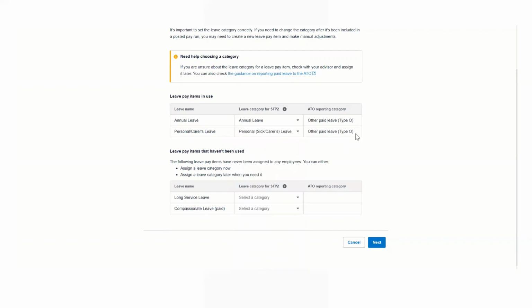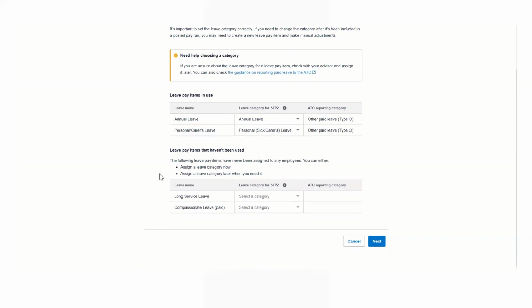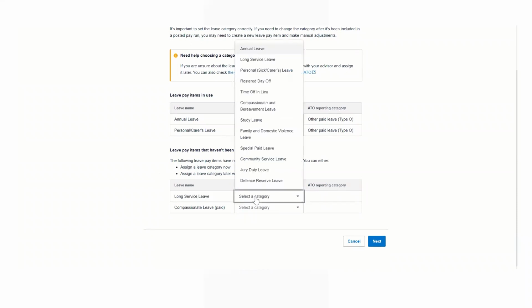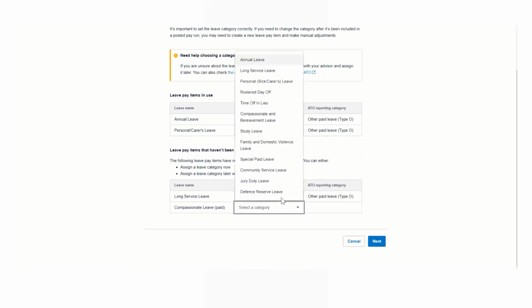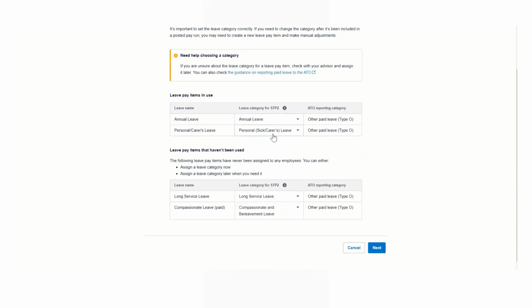Moving on to leave types that haven't been used, start with long service leave. We choose the drop-down to choose the ATO reporting category, and the code again auto-populates. Finally, for compassionate leave, we need to assign the category, and again, the reporting category from the ATO auto-populates. We can now click Next to move on.